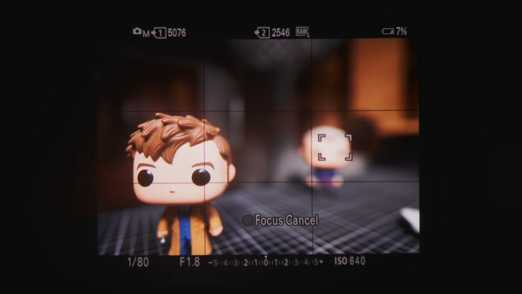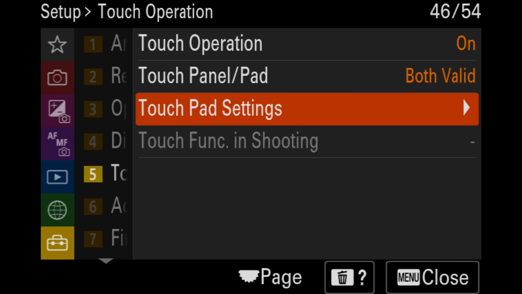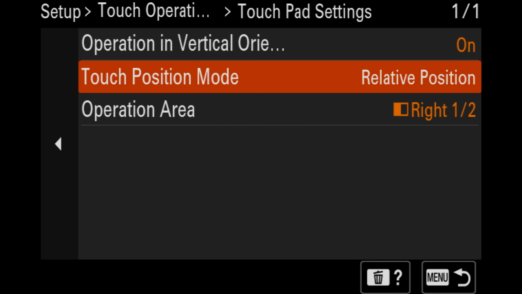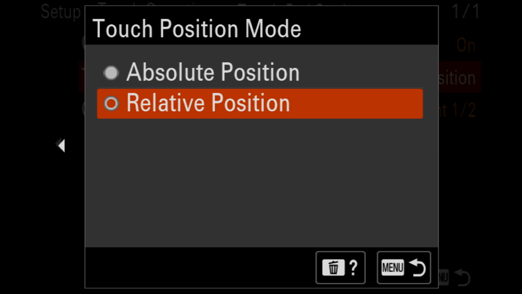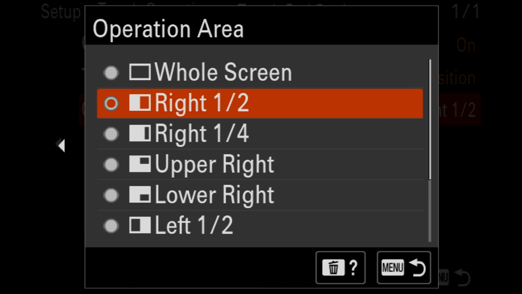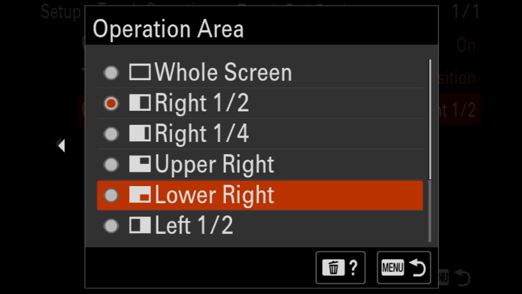And if we go back to the menu under touchpad settings, we've got some extra options to turn it on or off in vertical orientation. We can choose whether the touch position will be relative to our current focus point position when we put our finger on the touchscreen, or whether it will be in an absolute position. I personally prefer the relative option. And we can also choose which part of the screen works as the touchpad, just in case we're worried about our nose hitting the screen. I love the joystick on my A7 IV, but I will admit that this works really smoothly too, maybe even better.